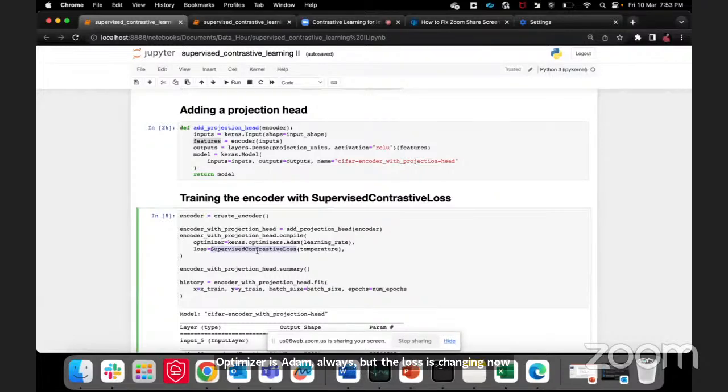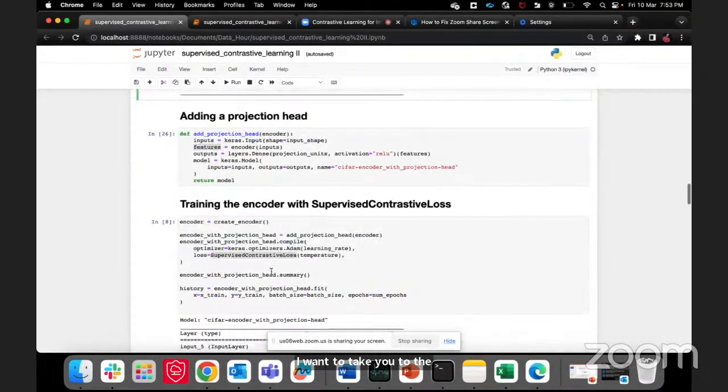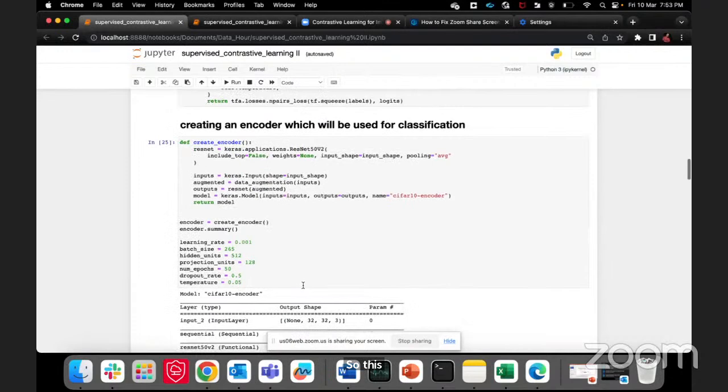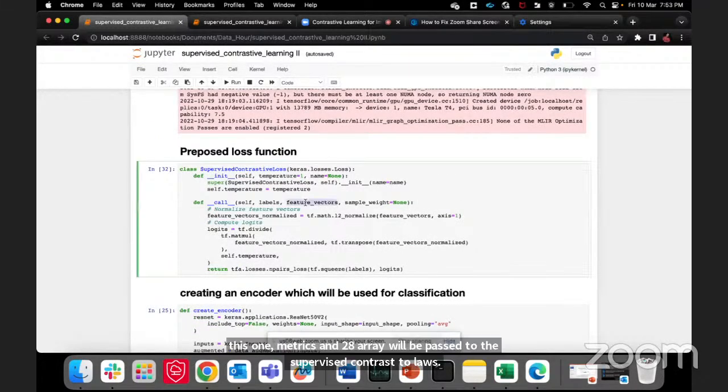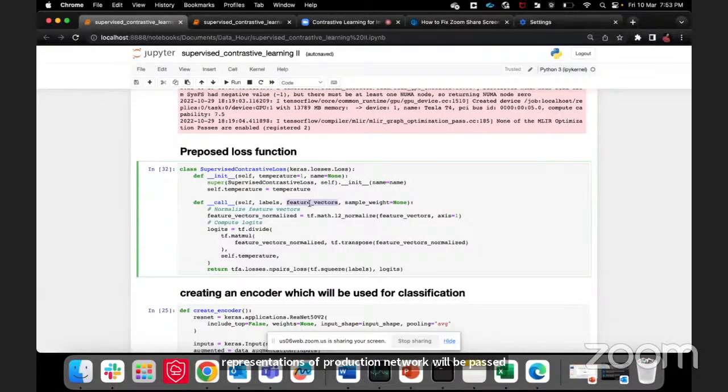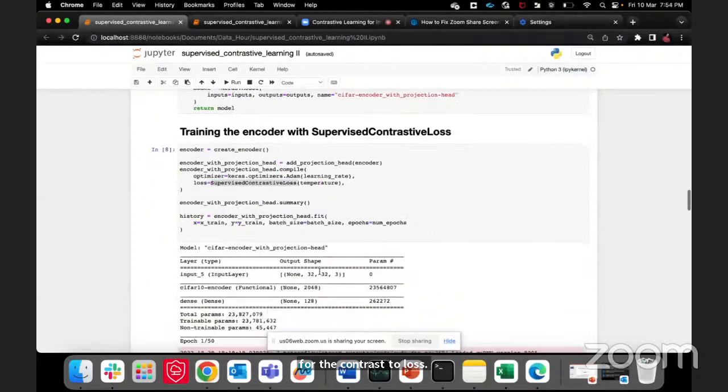Now I want to take you to the loss again, because here in the summary, as you can see, we are passing the input to the encoder, which gives 2048 dimensions. And when you pass those encoder outputs to the projection network, it gives you 128 different dimensions. So this 128 array will be passed to the supervised contrastive loss. The feature vectors which I mentioned over here as the representations are coming from the projection head. As I mentioned earlier in the training procedure, the representations of the projection network will be passed to the contrastive loss. In the same way here in the implementation, the feature vectors are coming from the projection network. These 128 dimensions will be passed to the supervised contrastive loss.